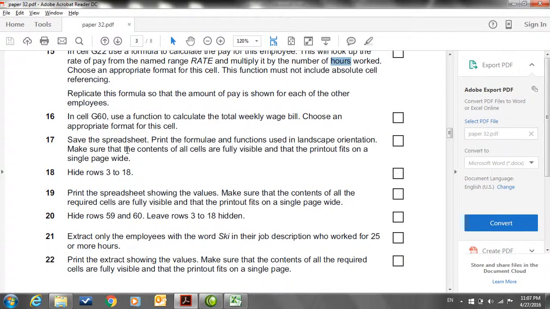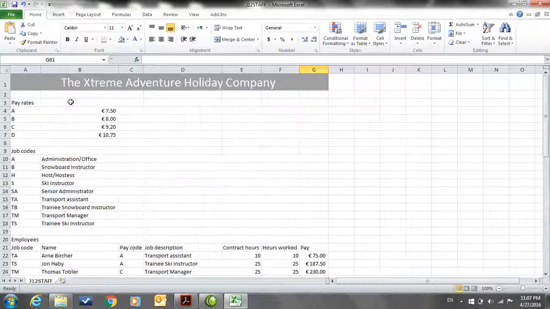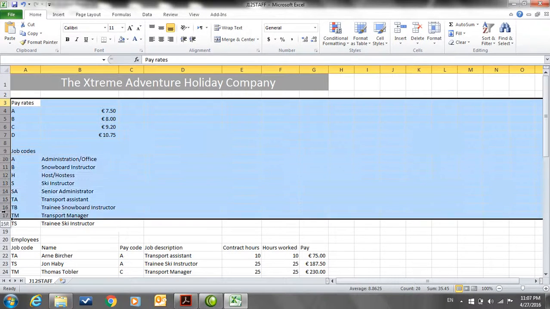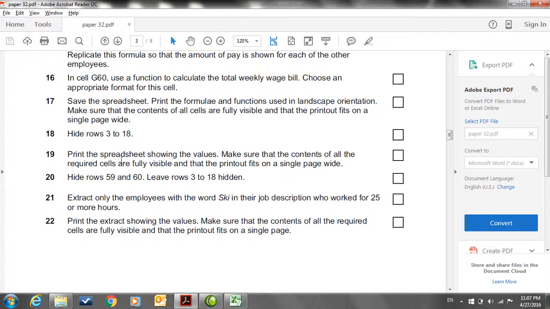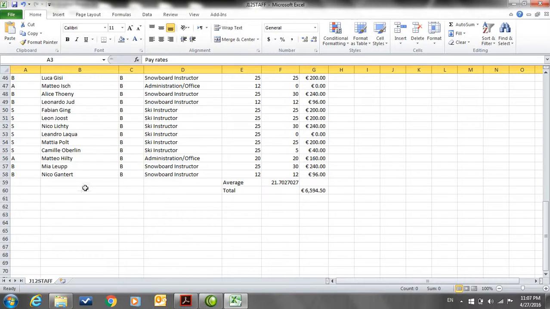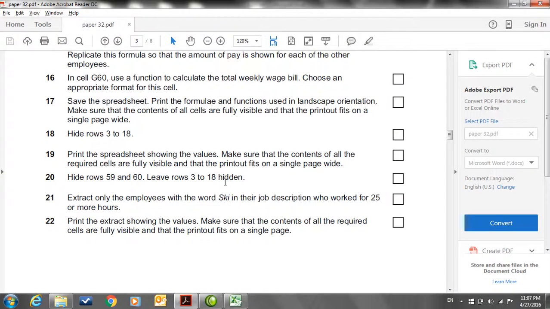Then save the spreadsheet, print the formula and function so that we can do it. Hide rows 3 to 18. So rows 3 to 18 we are going to hide. Then print the spreadsheet showing the values. You are going to print, hiding rows 59 and 60 also.